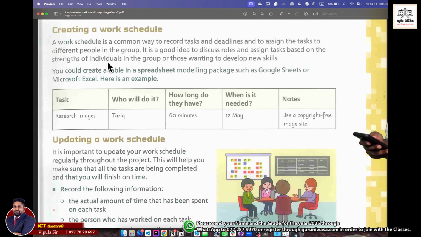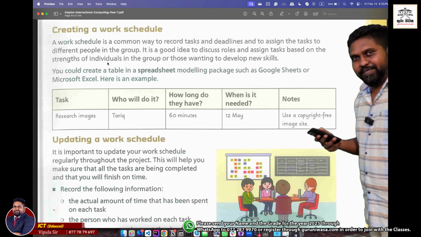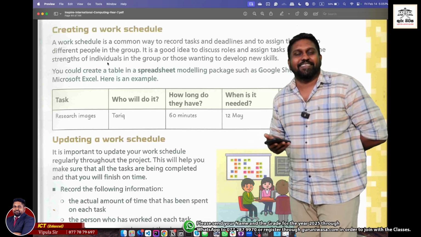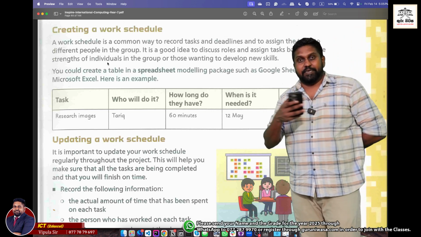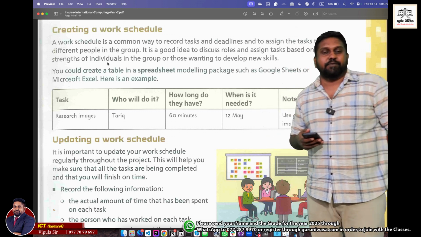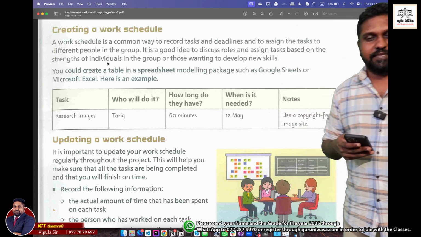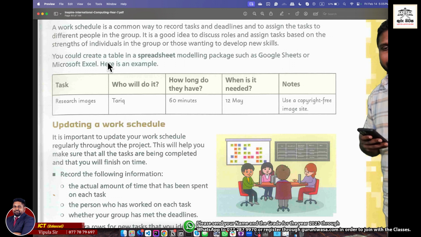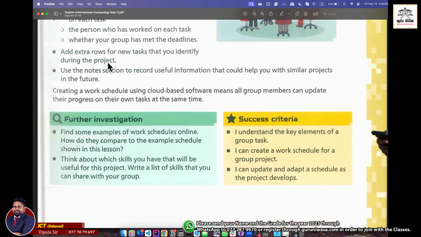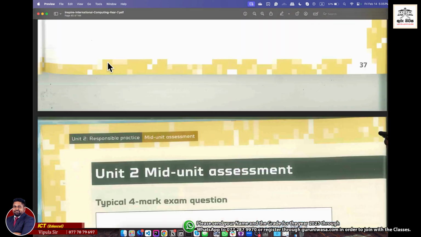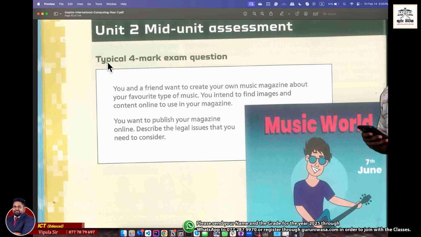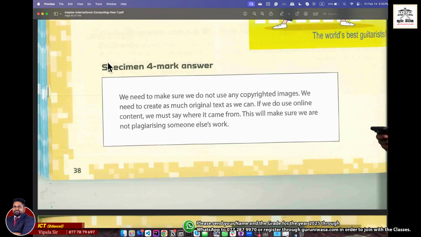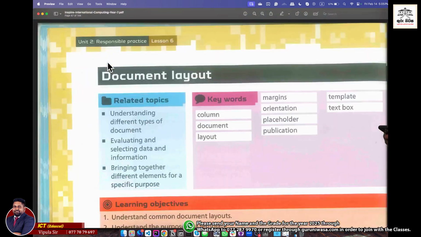Technically, the reason you are learning this is because this is how we really do projects in the industry as well. We get together, we create a work schedule, we create a team, and then from there onwards we start building the content. So now we have a work schedule. Once the work schedule is done, we can jump into the production of the document. Perfect.